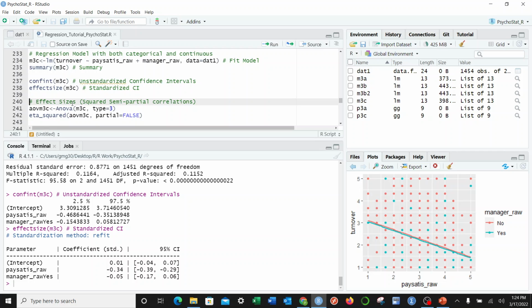We might also want to get our effect size estimates, the squared semi-partial correlation coefficients. And so we need to do this slightly differently than how I showed it in the previous video. I would honestly use this method every time you want to get semi-partials, even if you don't have categorical predictors. So you can do this any time that you're interested in getting squared semi-partials, regardless of what type of regression you're running.